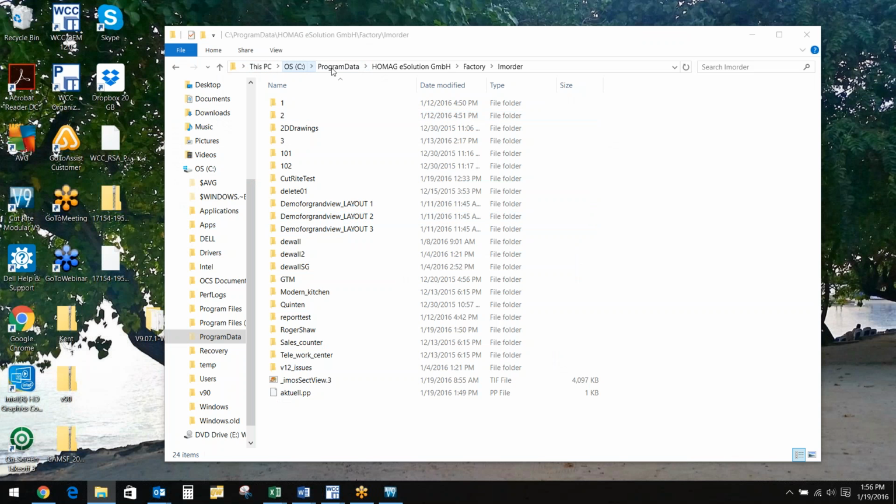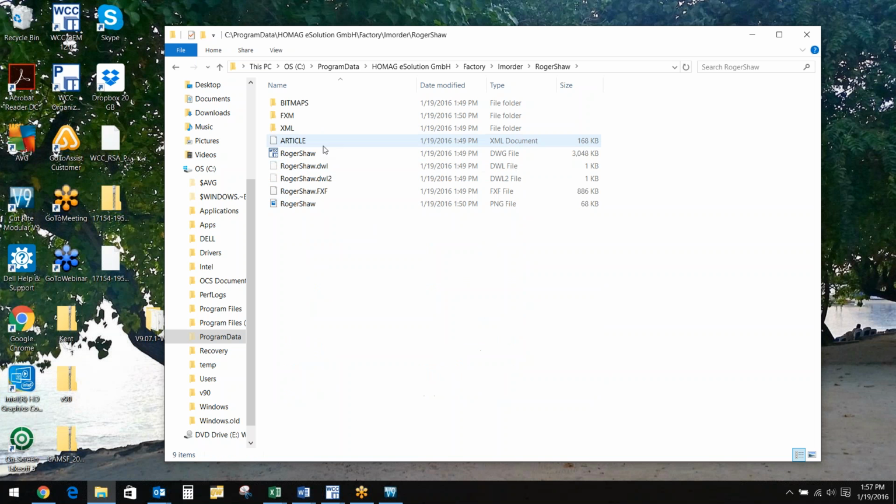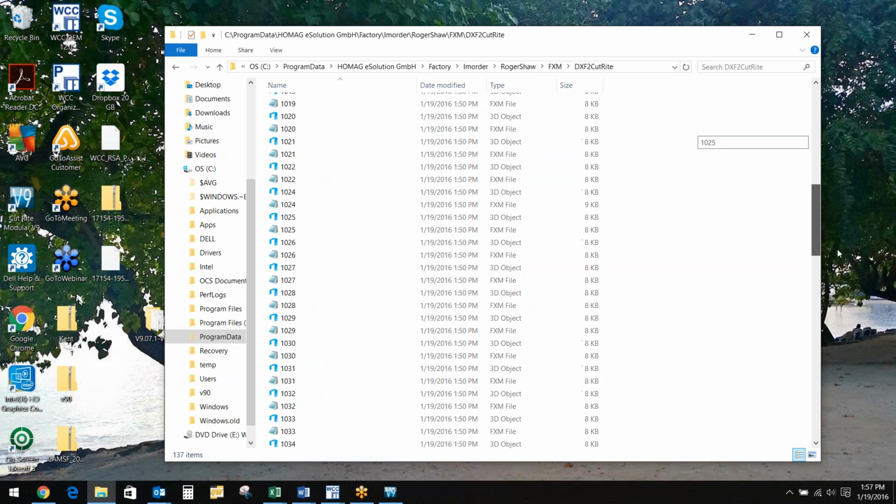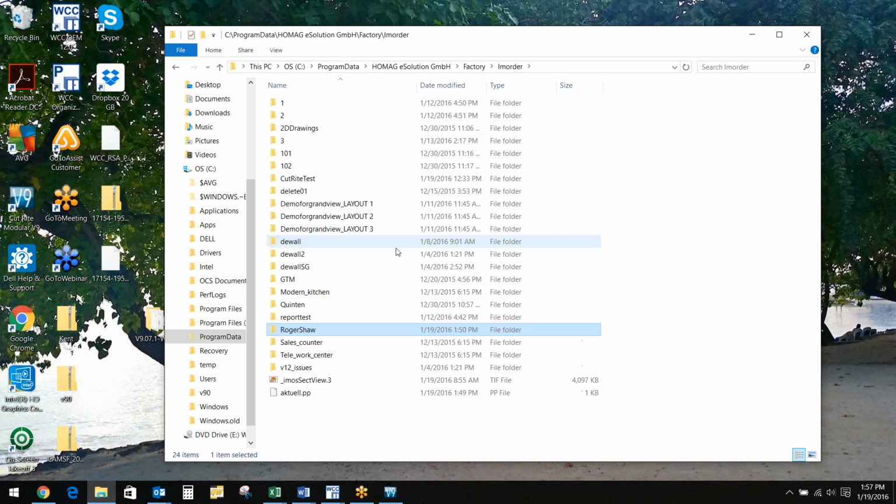Okay, so just my PC, the C drive, ProgramData, HOMAG e-solutions, factory, and IM order. Now I would see all of the orders that we have for this. For example, here's the Roger Shaw. In the Roger Shaw, there's the drawing file. By the way, in our world, multiple people can be working in the same project, just not in the same drawing. So that's where the files for that would have existed. Then we can see that we also have the FMX files and all those things that we produced for CutRight within that same folder structure.